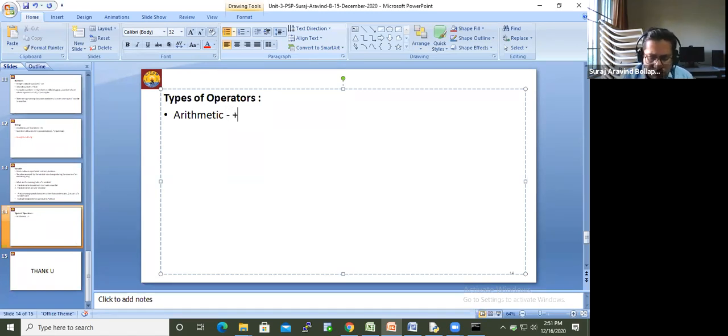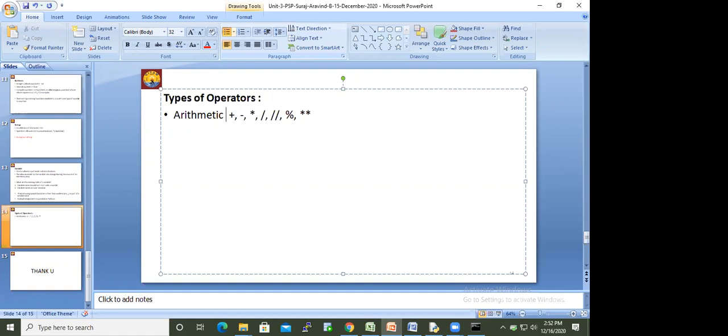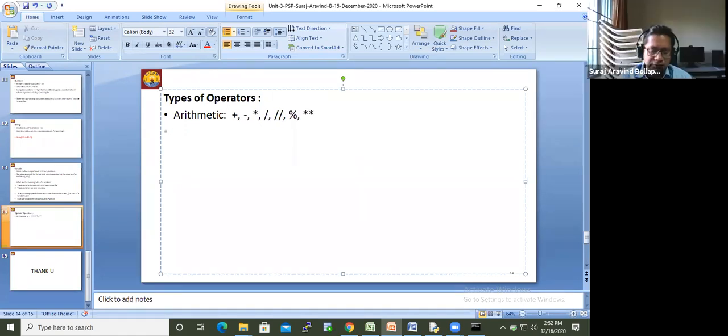Plus, minus, this is multiplication, division. Two slashes will give us the quotient. Percentage will give us the remainder. Two asterisks is for exponential. And there could be some more arithmetic operators. Next.